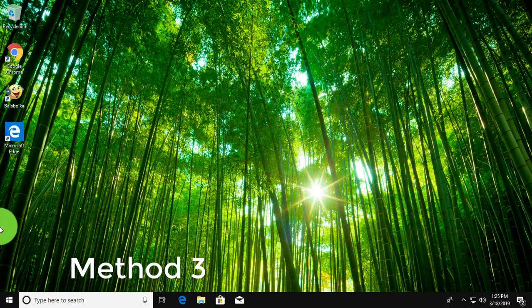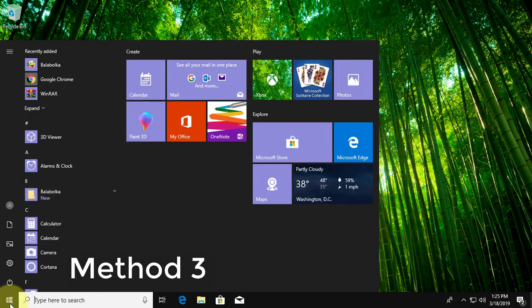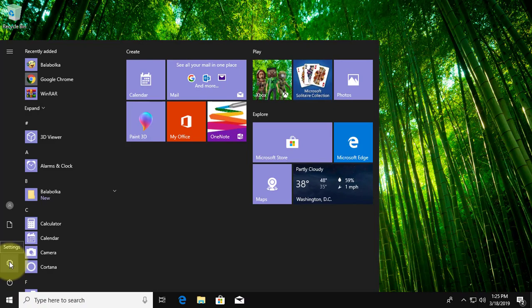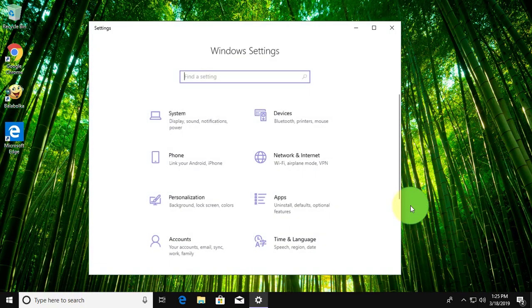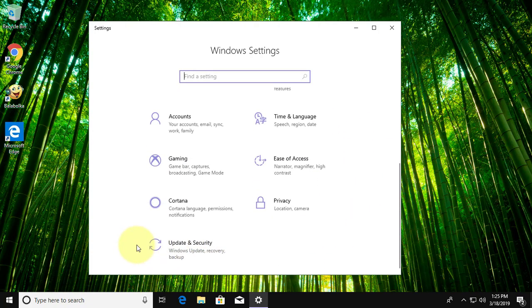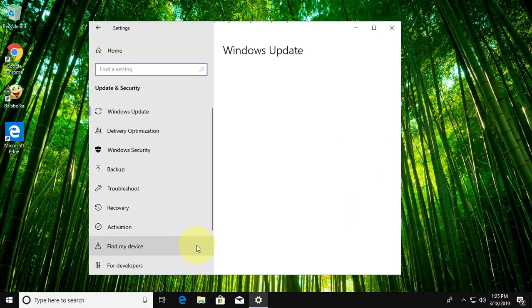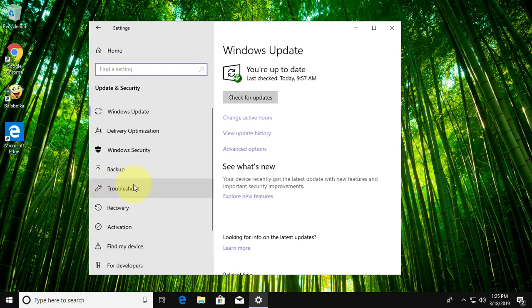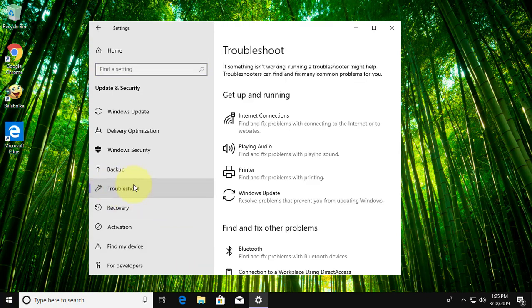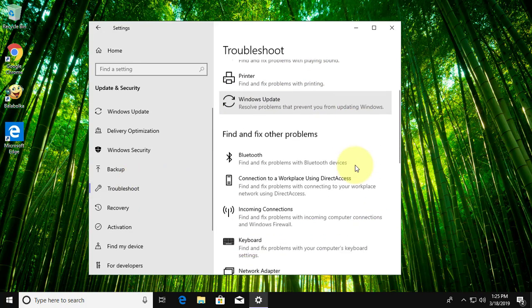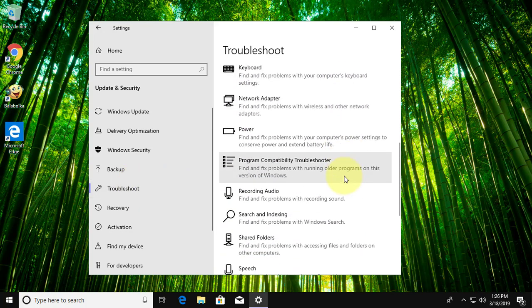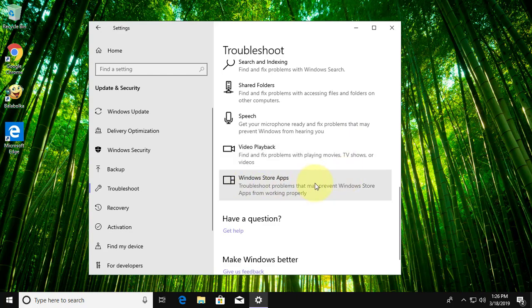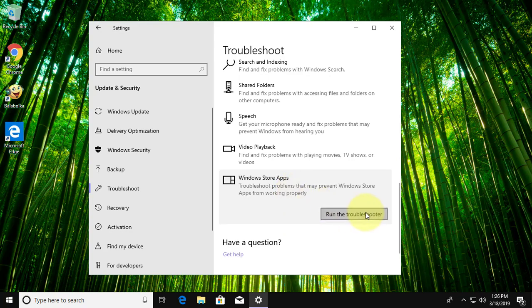Third and final method is, click the Start button, Settings. Click Update and Security. Click Troubleshoot. Click Windows Store Apps. Click Run the Troubleshooter.